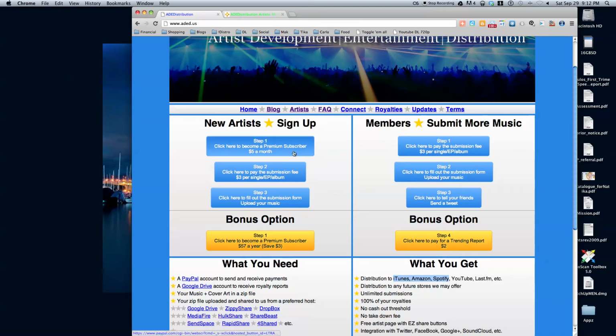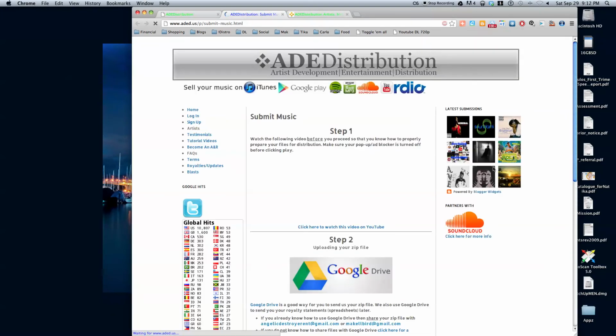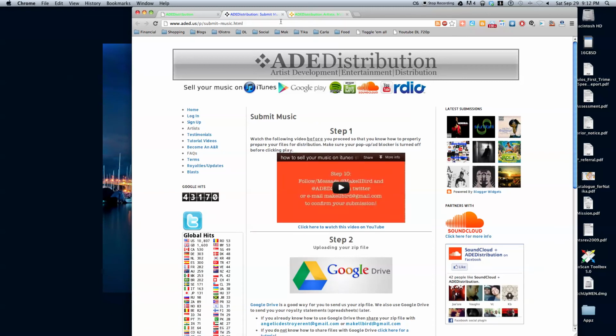Once you've set yourself up to pay that $5 a month, you don't ever have to pay that again. From this point on, every submission you make will only be $3, and you'll be in this section when you return. You'll be a member, and you'll be in the submit more music section. So you'll only ever have to pay $3 every time you want to submit a new single or EP or album. And then once again, you'll fill out the submission form for your new project, and it just keeps going and going and going.